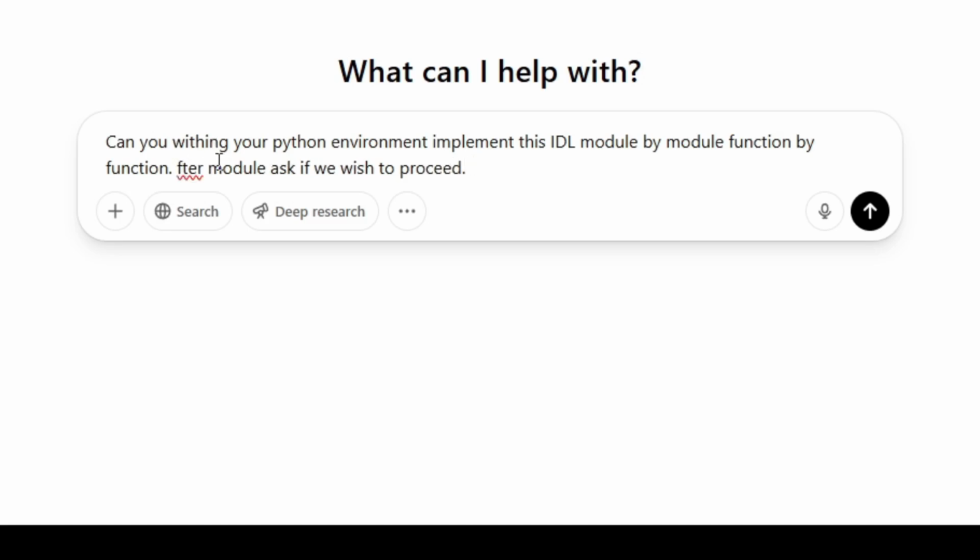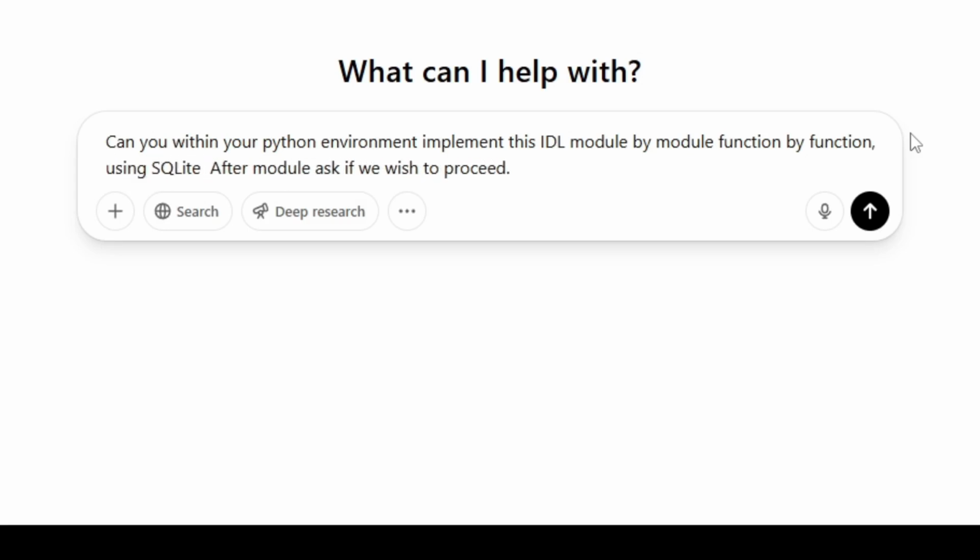Now obviously we need some way of storing state, which is typically SQLite. So could you within your Python environment implement SQL IDL module by module, function by function, using SQLite as a database. Start by generating a database.